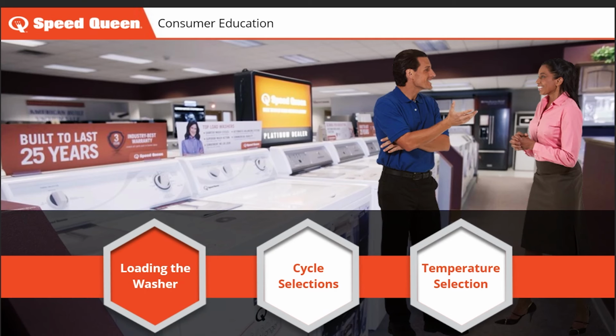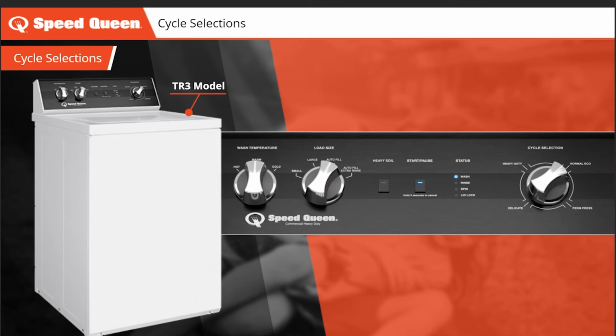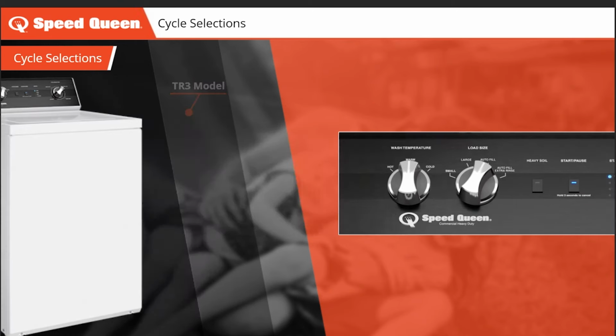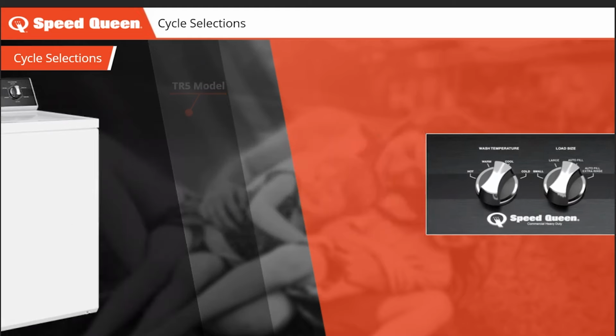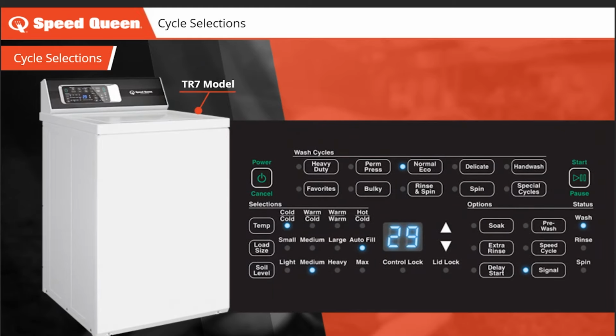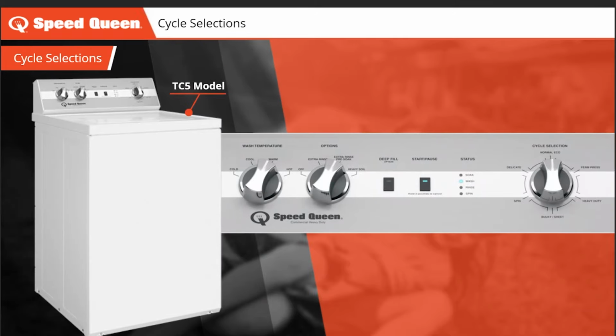After explaining the laundry loading procedure, the next bit of important information that you need to share with the consumer is about choosing the correct cycle based on the fabric type. Speed Queen offers a variety of washing cycles to provide a perfect wash. The number of options available in a machine depends on the type of model. There are a few cycles available on all machines, and some are specific to the model.